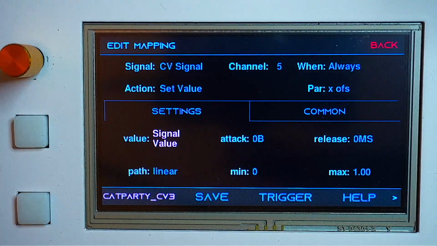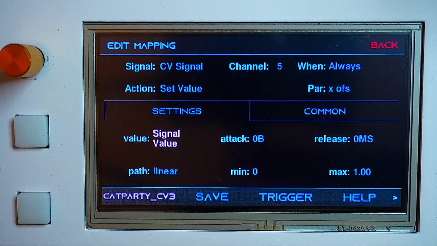Because CV channel 5 is what we have the X-axis of the little joystick hooked up to. So there's a bunch of settings here. There's way too much for me to actually go into. I definitely recommend at this point, if you really want to understand all of this, you either watch one of our tutorial videos or come into our streams or open up the manual. That's probably the best place to understand all of this. But a couple of things I do want to point out.